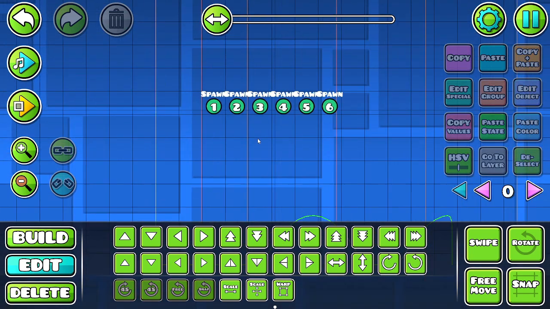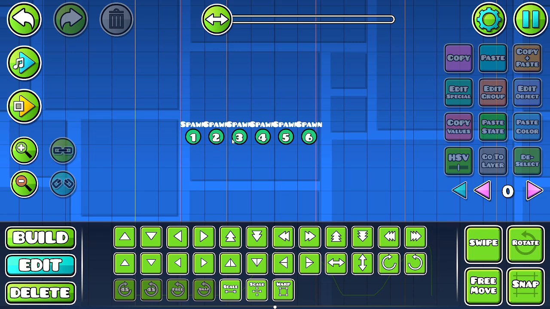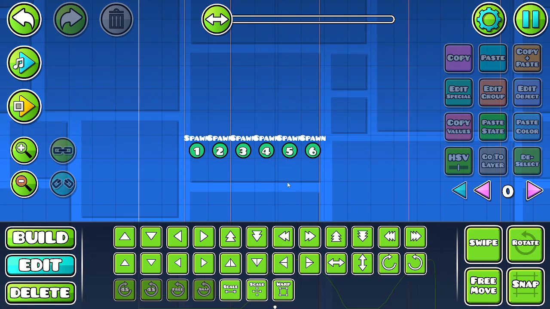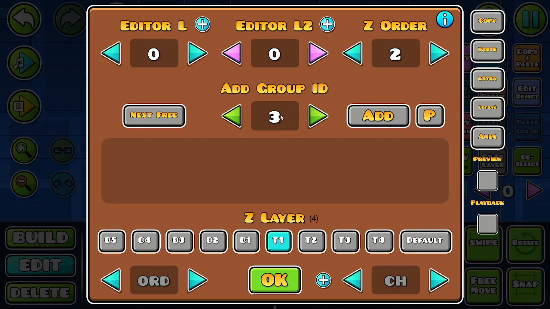Wait, let's remove. So we have spawn triggers. This one spawn 1, spawn 2, spawn 3, spawn 4, spawn 5, spawn 6. So instead of giving the group to itself, this will be group 1. So first of all, I'm gonna remove every group. Okay, there's no group. This one will be group 1.